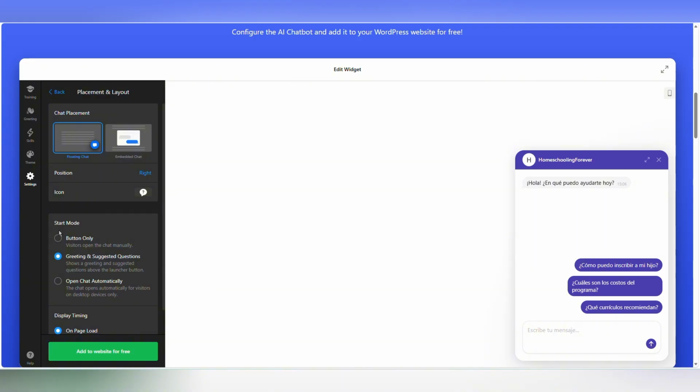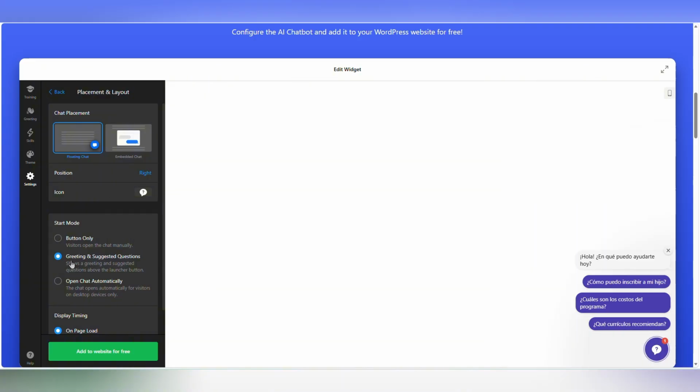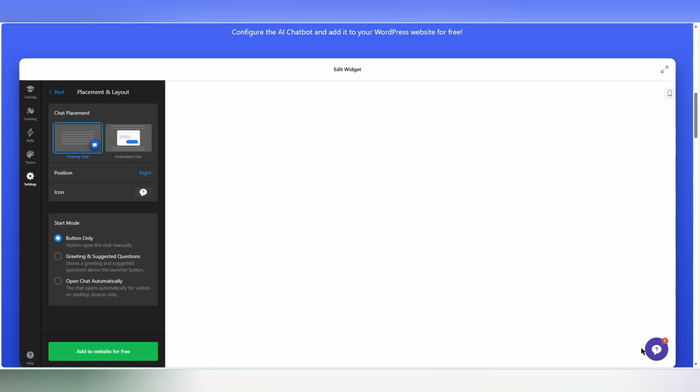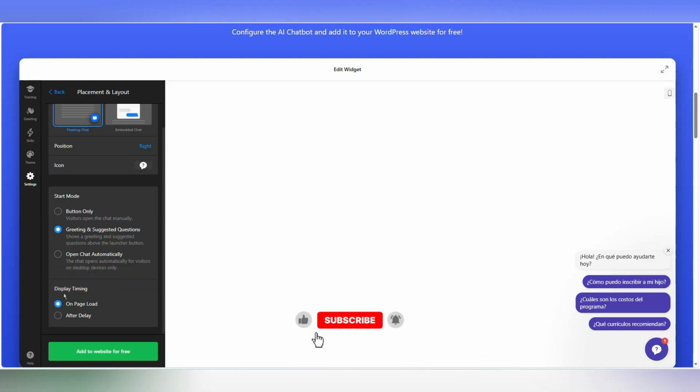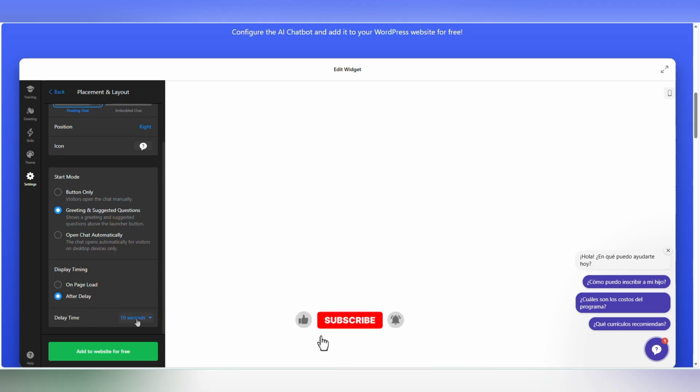Then these options here, start mode. By default, it enters with the greeting and suggested questions. I can change that to button only, which is this icon here, or open chat automatically. Let me just leave greeting and suggested questions. If I scroll down a little bit here, it says display timing. And I have two options, on page load or after delay. So I can choose after delay and the delay time will be 10 seconds. So I'm just going to leave this 10 seconds here.